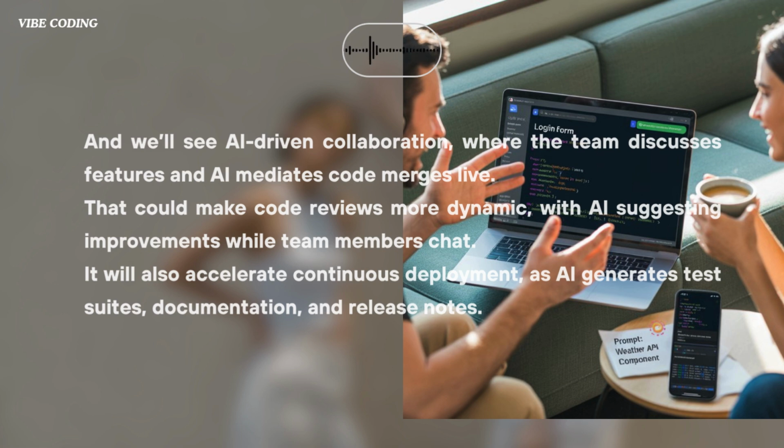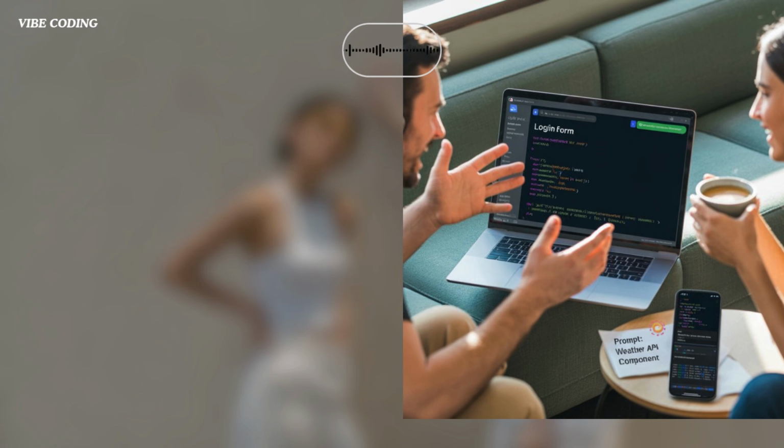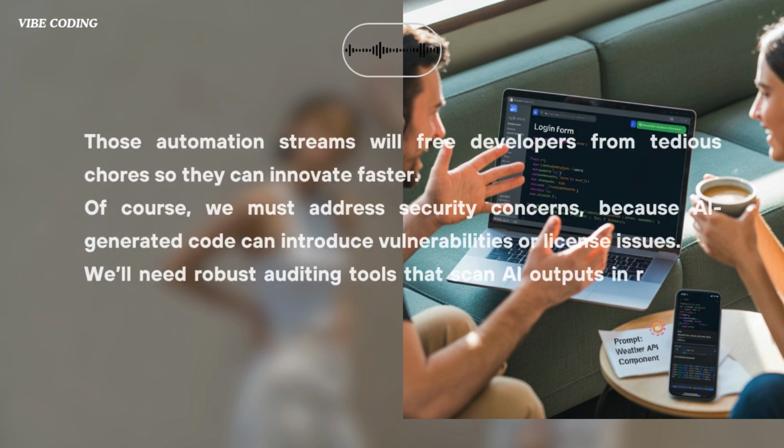It will also accelerate continuous deployment as AI generates test suites, documentation, and release notes. Those automation streams will free developers from tedious chores so they can innovate faster.